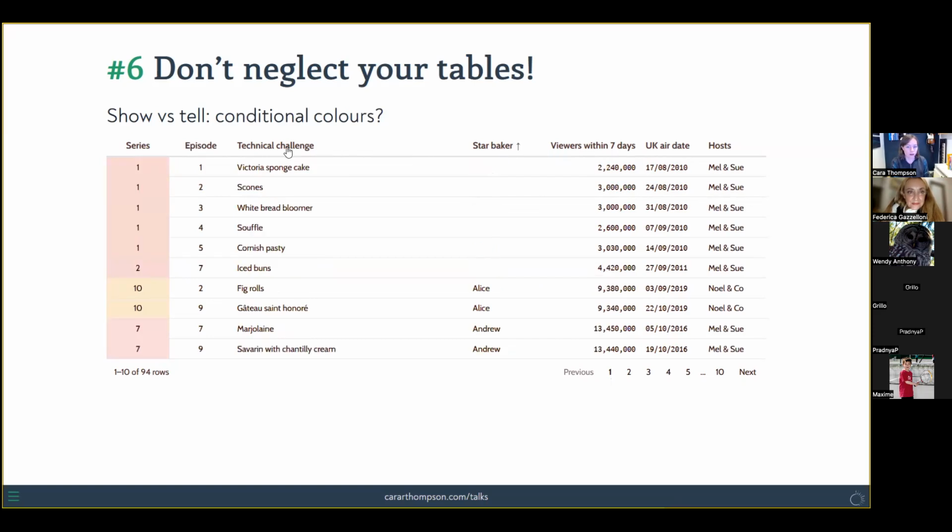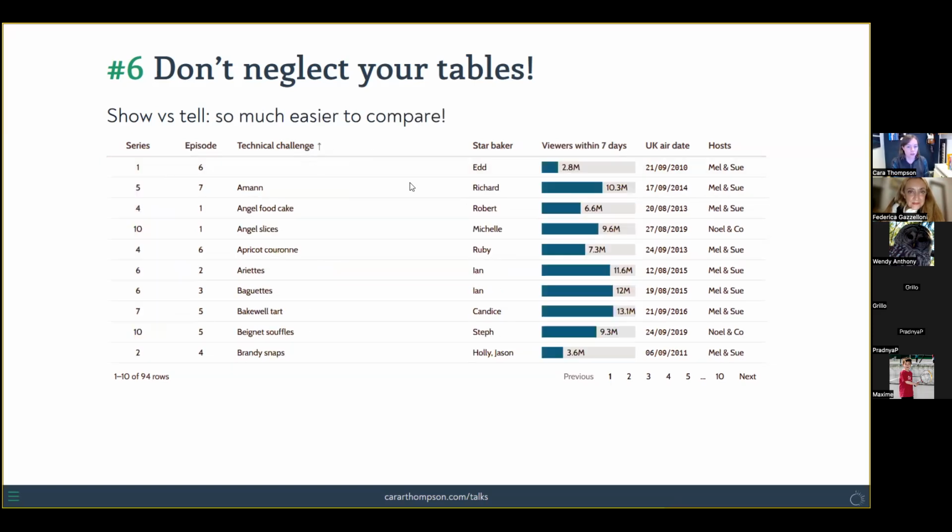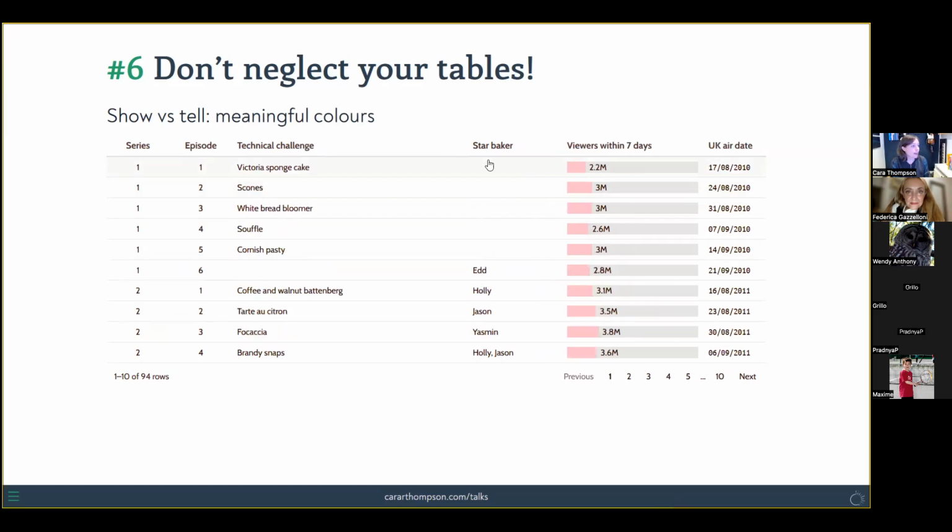If you do the quick comparison there and then do it with bars, just the order of magnitude means that it's so much easier to look at it this way. So we've got some bars in, and then we can also use meaningful colors. We started with colors. Let's apply some colors to our table.